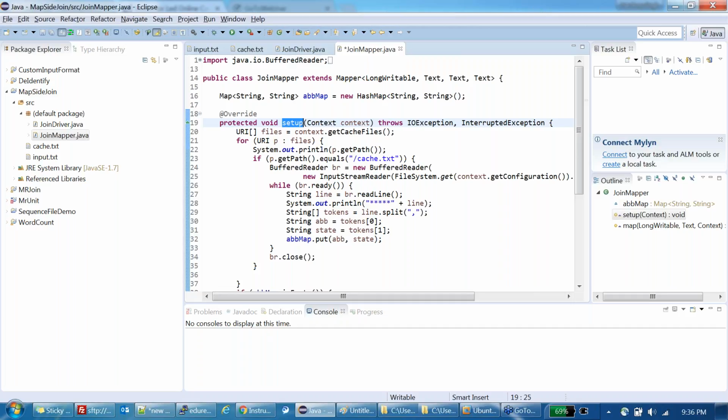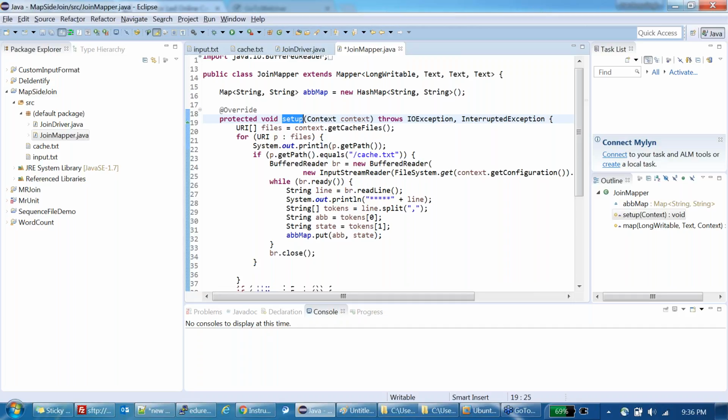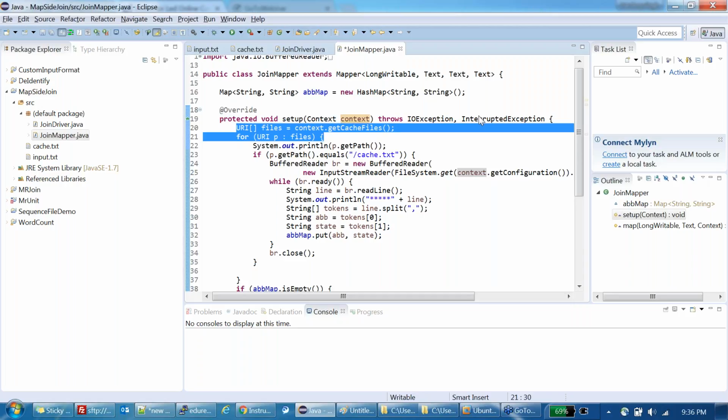All right. So what I'm doing in the setup method is I'm getting cache files from my context. I'm trying to get cache files from my job context. Chaitanya says it's like a constructor. No, Chaitanya, it's not like a constructor. That's different. It's a method. Just the way it runs, the setup method is called once. So let's say I have 10 lines.